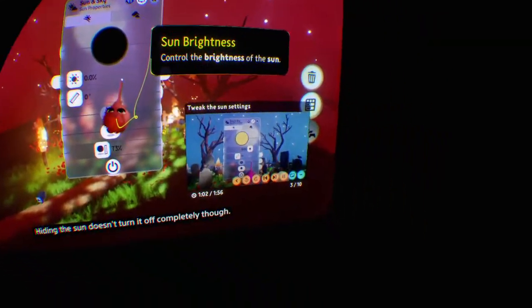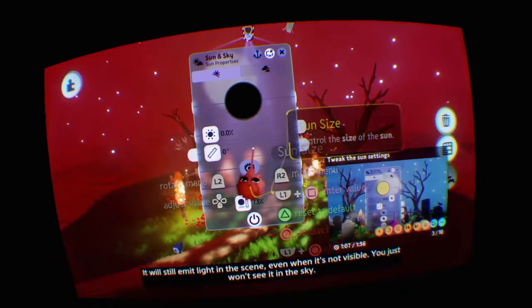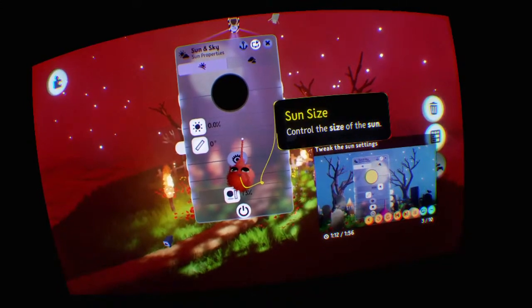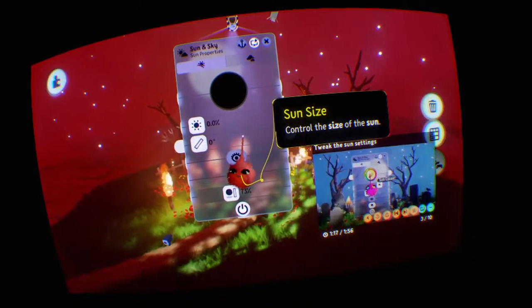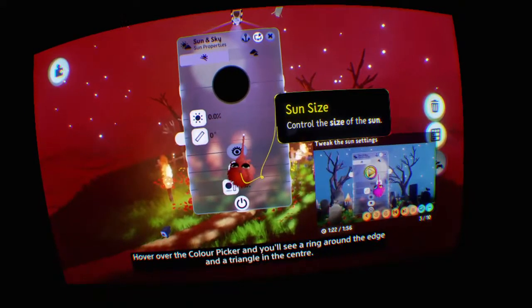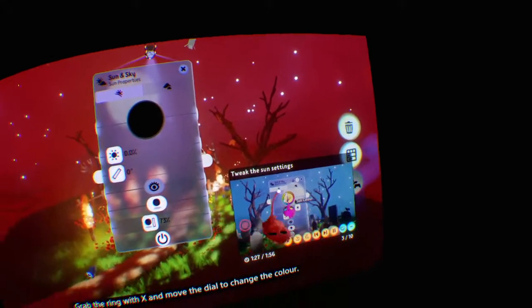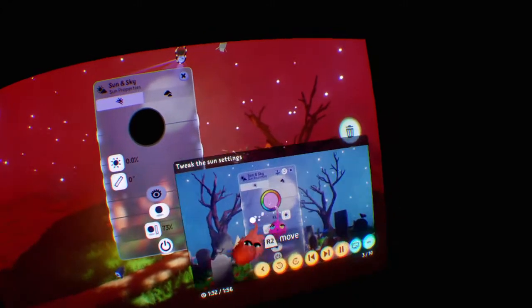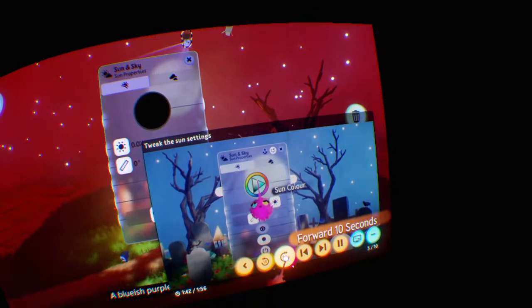Hiding the sun doesn't turn it off completely, though. It'll still emit light in the scene, even when it's not visible. You just won't see it in the sky. You can change the colour of the sun using the colour picker. Hover over the colour picker and you'll see a ring around the edge and a triangle in the centre. Grab the ring with X and move the dial to change the colour. Grab the triangle in a bluish purple.